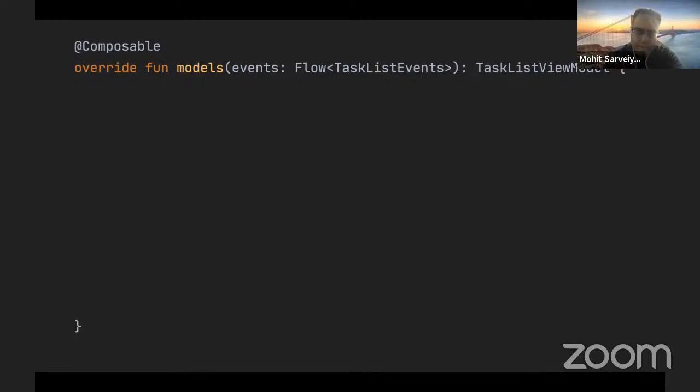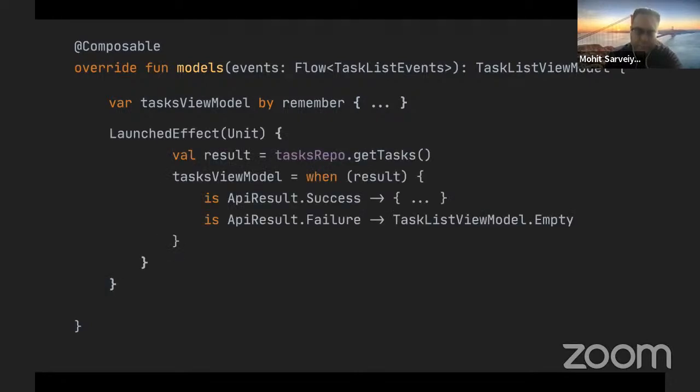Let's take a step back and look at this logic. I have my state holder, which is my task view model, and I have a launched effect where I'm communicating with the repo, and then I'm updating my state holder with this view model. Then I return the view model from this method. Whenever it's null, you can see that I'm using Elvis notation there, and the task view model will be a loading state.